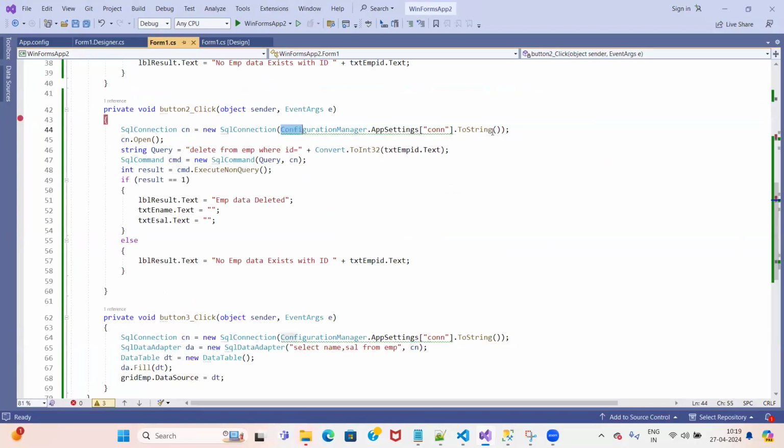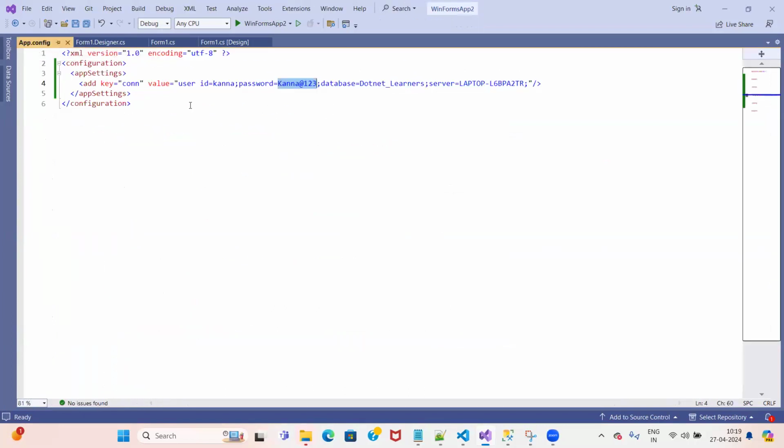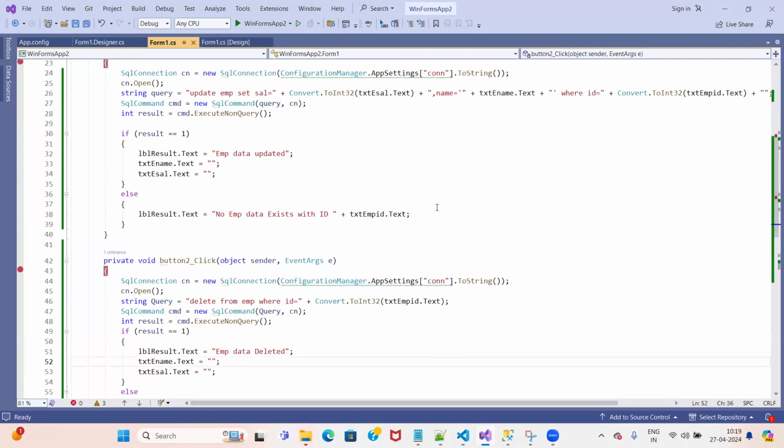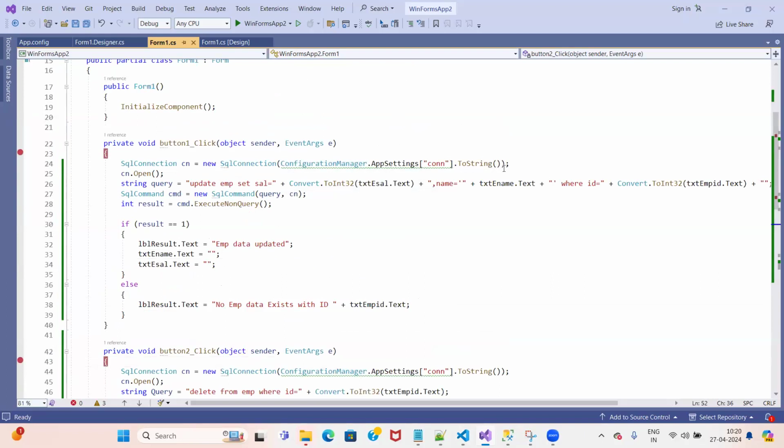Wherever you need the database connection string, every time you write the same line only. And when you give it to the client machine, you need to give the client ID, client password, database and the server name. That will automatically affect these places. So basically, we don't need to do multiple changes. So this is how the database structure works. So you should not write the connection string manually here.